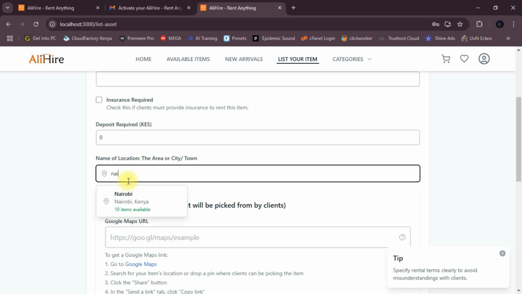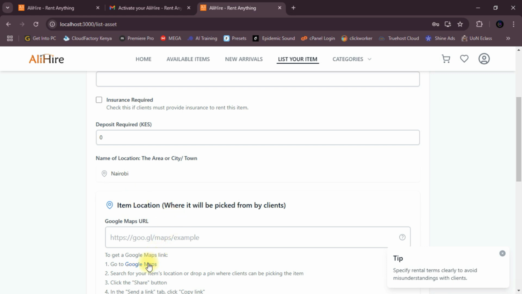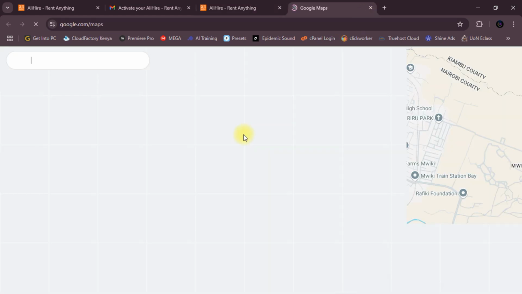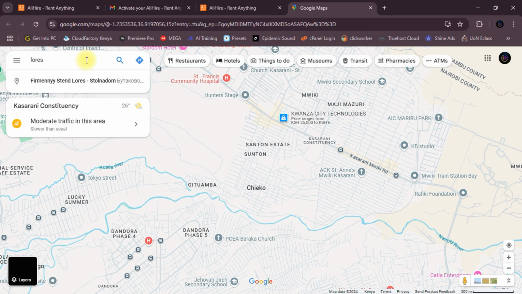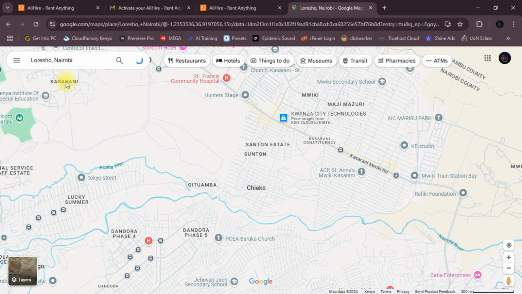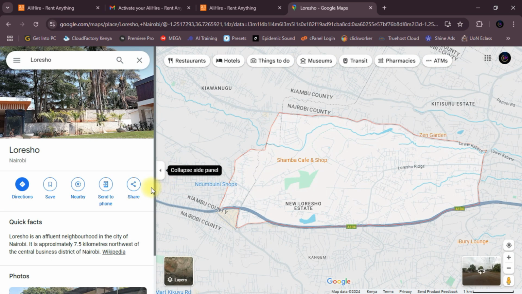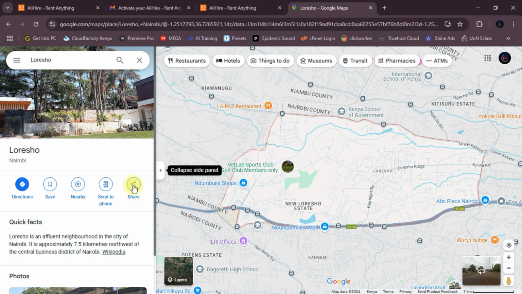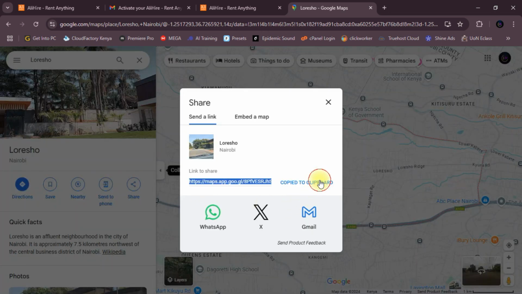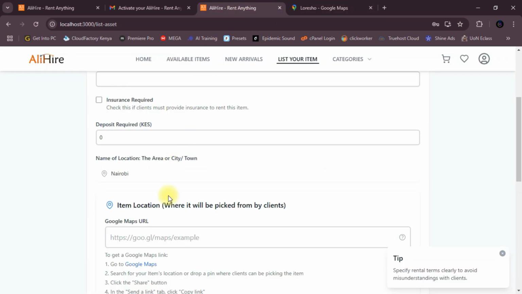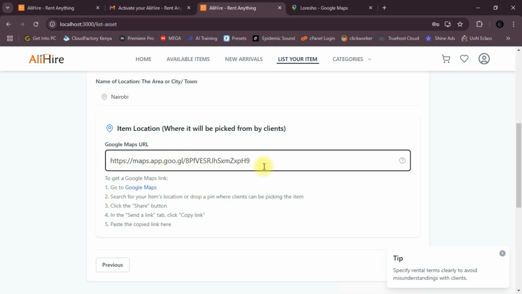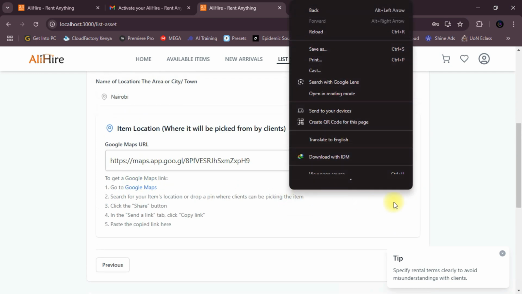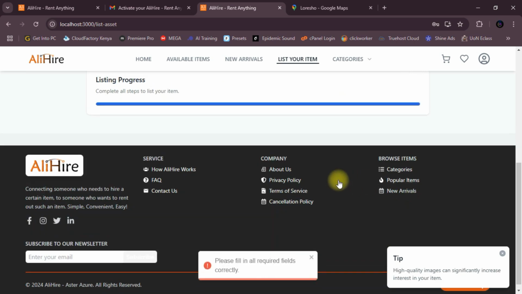For example, if it's Nairobi, you can search Nairobi, and then for the maps, let's search, for example, Loresho, wherever it is, and then you'll be able to get a link. When you click share, you'll receive a link, and you can add the link here, then the backend will extract the coordinates and all that, and then you click next.